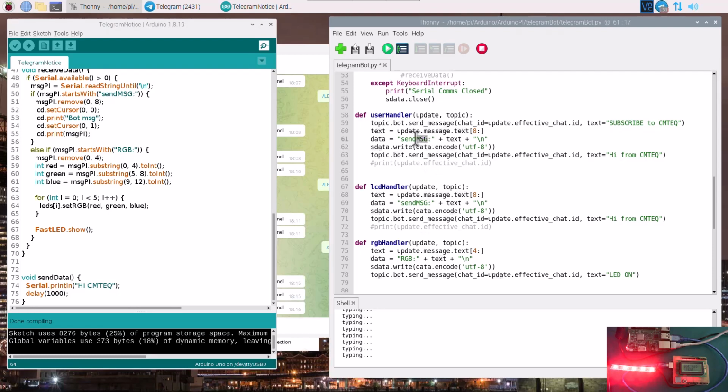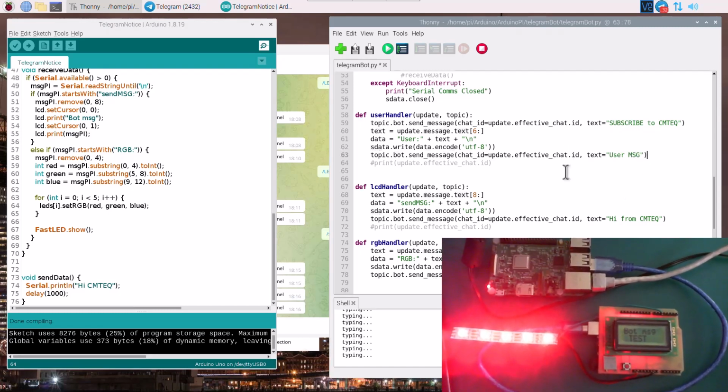I will change to a new code that will now be called user, something like that. And this must be changed to 6 here, just to make the message different. So it's going to be MSG from user, or let's rather say user MSG. Right, now we can stop this and run it again.